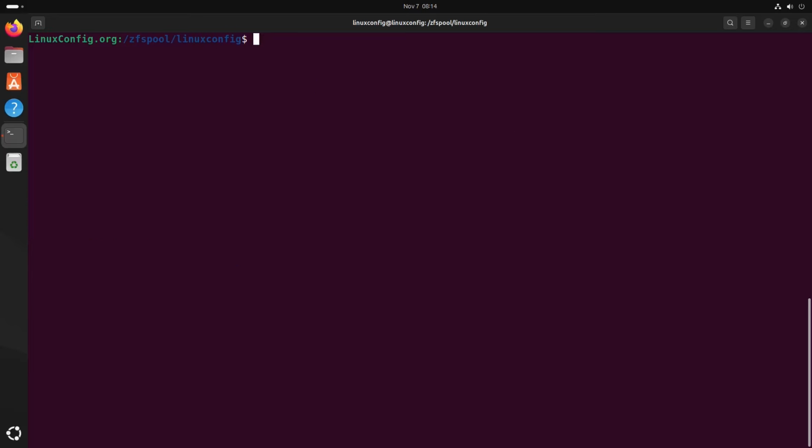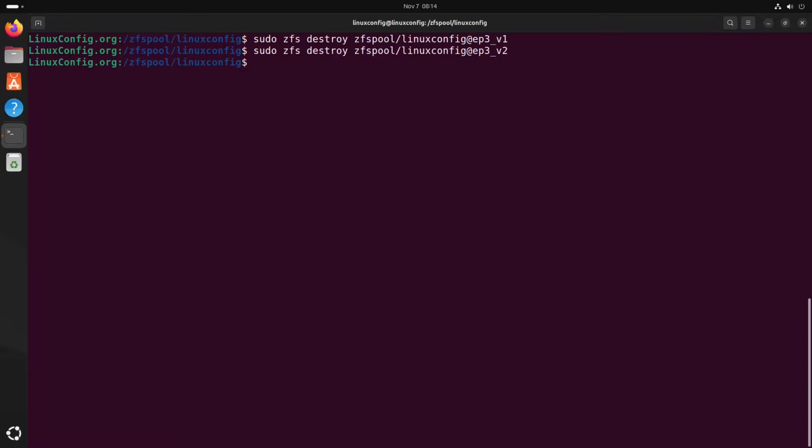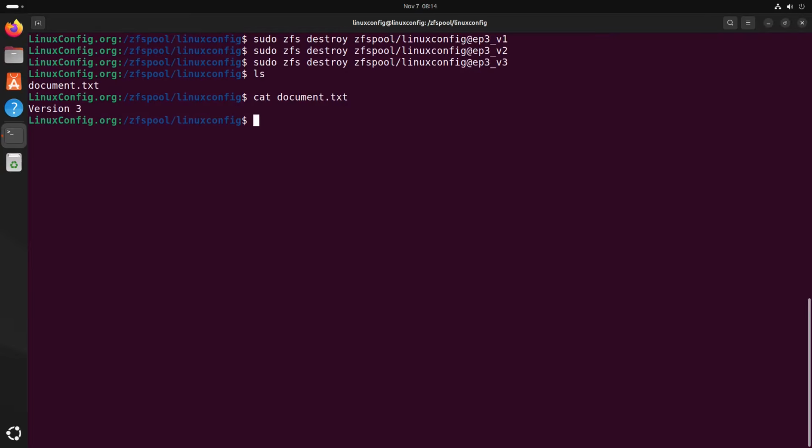Now let's clean up our demonstration. We delete each snapshot using the zfs destroy command followed by the full snapshot name, zfspool/LinuxConfig@ep3_v1, v2, and v3. After destroying all snapshots, our document.txt still exists with version 3, showing that destroying snapshots only removes the snapshot history, not the current data.